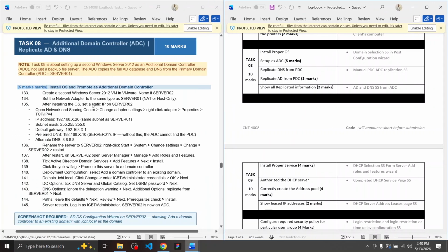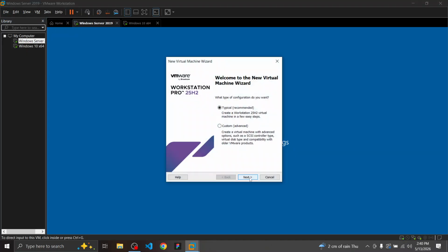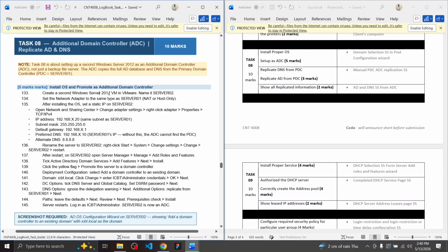Alhamdulillah. Okay, so what we have to do is install an operating system and promote it as an additional domain controller. So we are going to create another operating system. I guess it's the backup server which people were speaking about. So while this one starts up, we will create another virtual machine. This will also be Windows Server 2012, but in my case it's 2019.